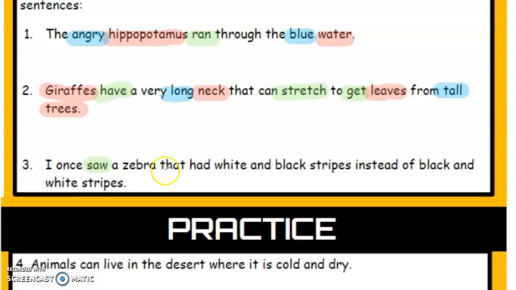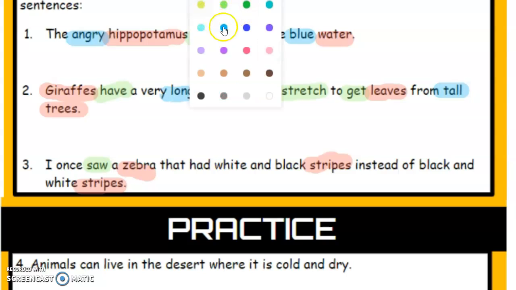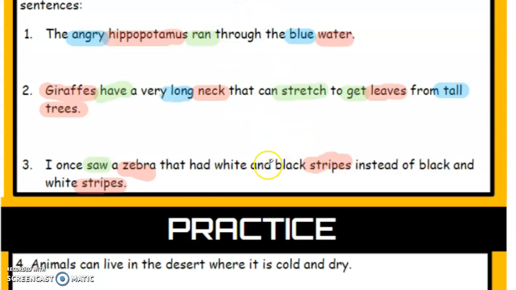Now for our nouns. What things do I have in this sentence? I know zebra is an animal, so that's a thing. White and black are not a thing. Stripes are a thing. That's a noun. And I have stripes again at the end. Now, what words are describing the stripes? What kind of stripes? White and black and black and white.